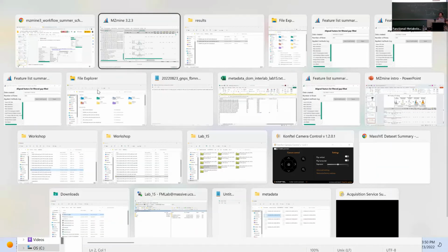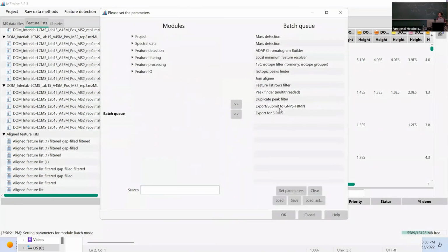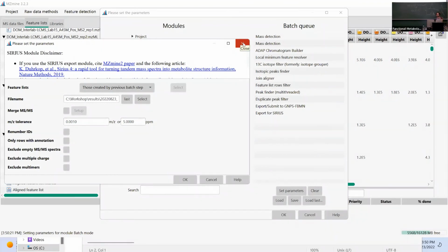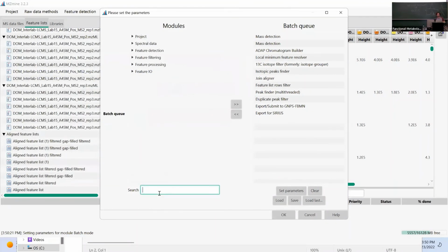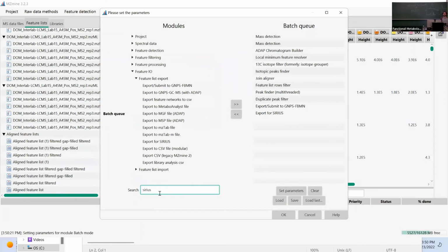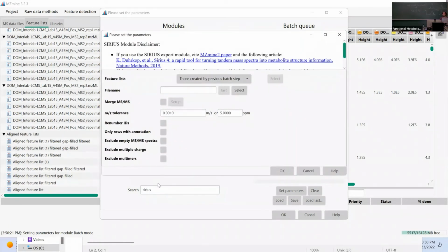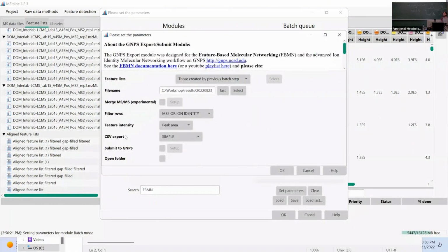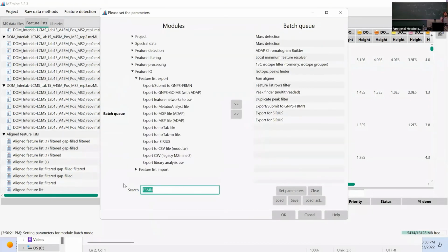But also in MZmine, I can open it up. And it's also quite easy if you don't already have the step in there. I can just type in series in the search box and hit enter. And then it directly gives me the parameters, and I can click on OK, and I'll have a second export here. So if you want to build the batch one by one, you can just go through the tree, or you can just say, okay, I want to have feature-based molecular networking, search for a filter, and then add the step to the batch.